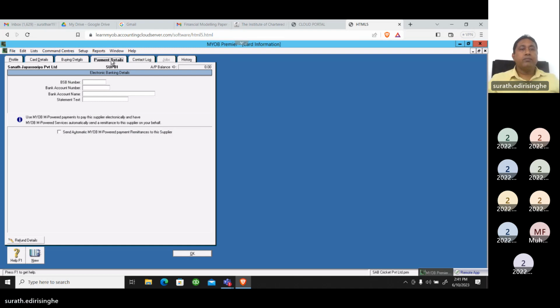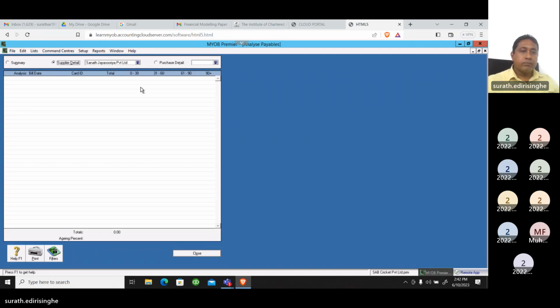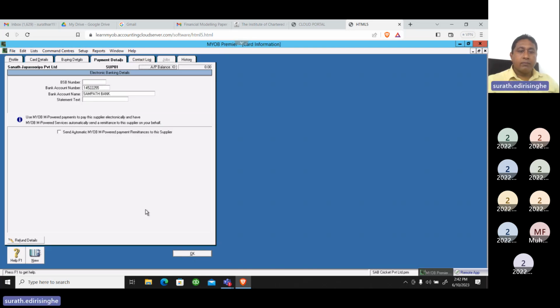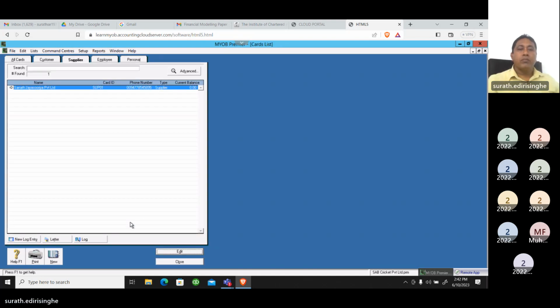Click on payment detail. If you have the branch number, you can add the branch number and the bank account number. You have to insert the correct bank here. If you are paying through Sampath Bank, add Sampath here. In the settlement text, you can add the settlement text. You can add the beginning balance for the supplier now. Right. Then click on OK. Add the first supplier.